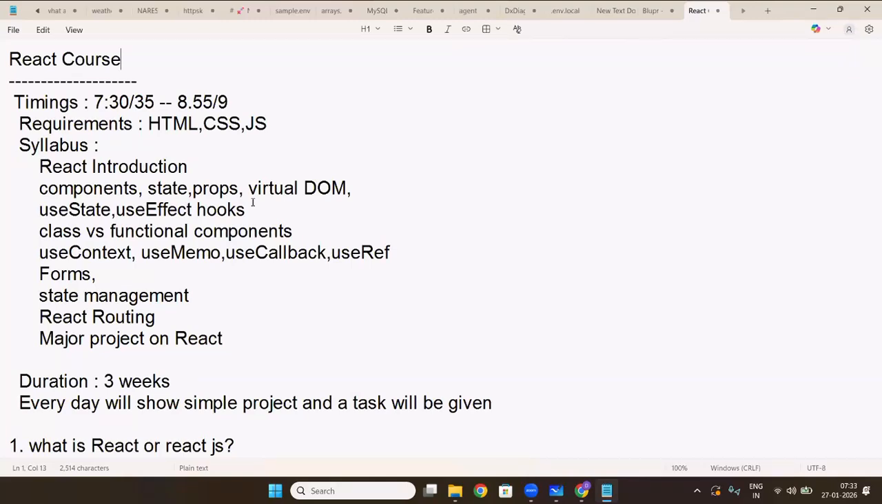Yesterday, we started our course regarding React. I'm going to repeat what we discussed yesterday. We will see what our course is about. For the first 2 3 days, we will have this kind of repetition. Then we'll move forward. Okay.